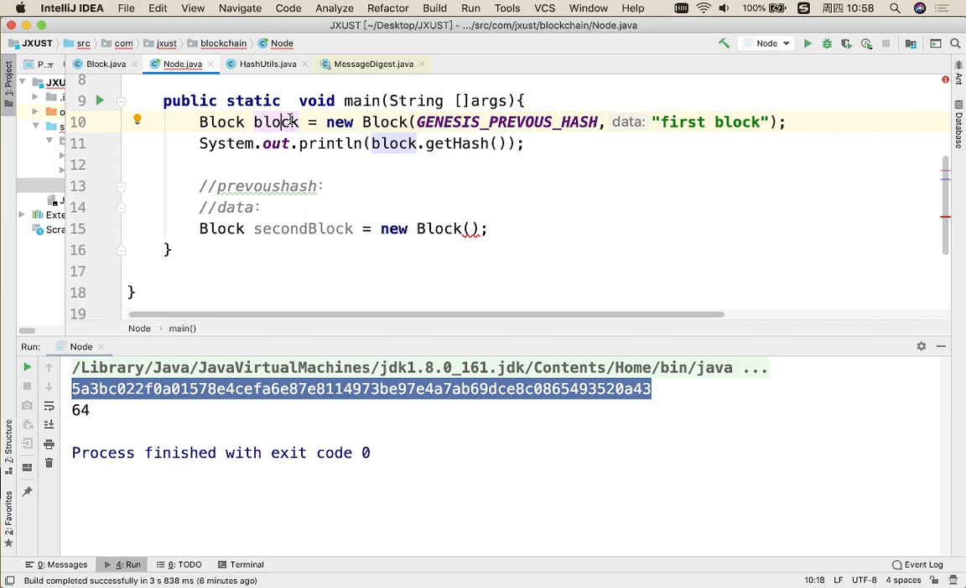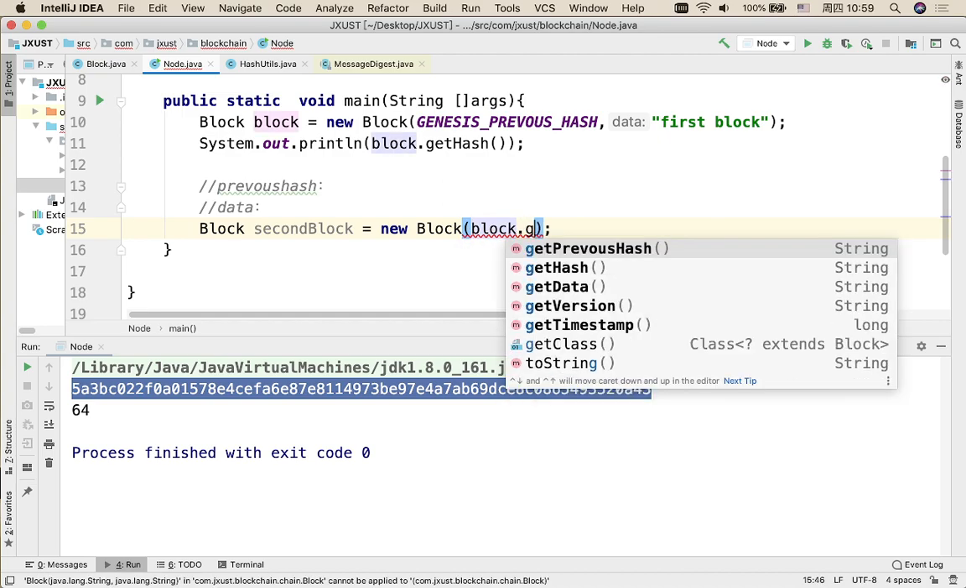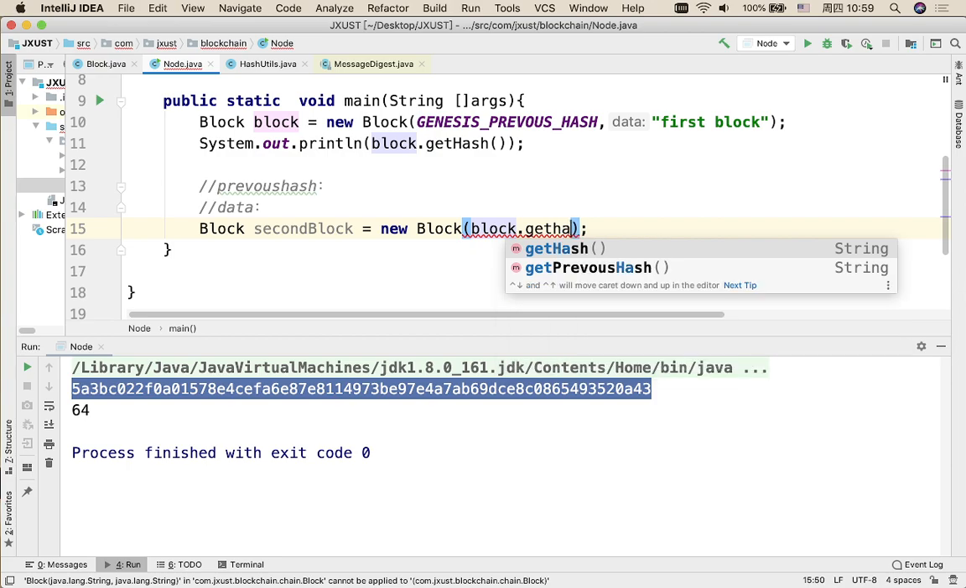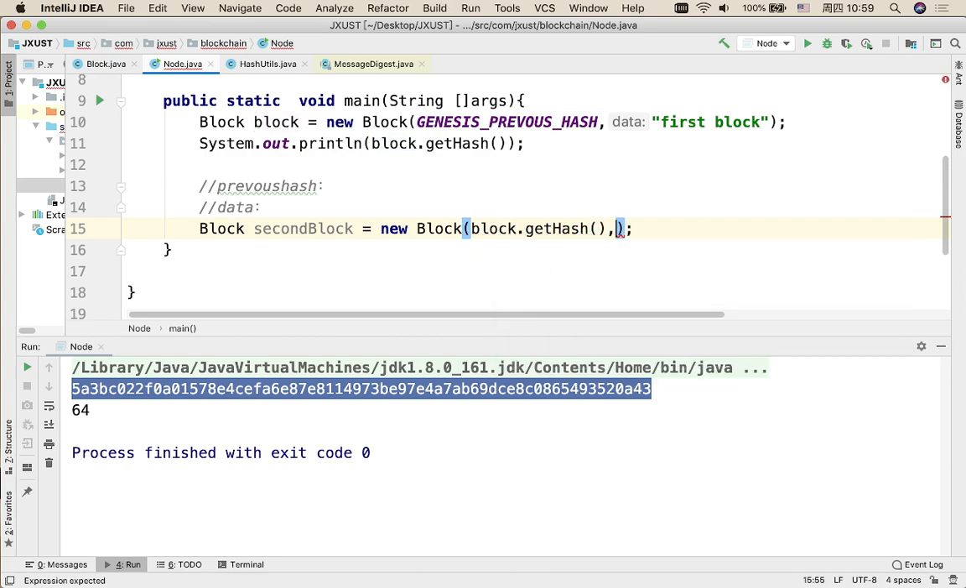So we can get the block, block dot get which one? Very good. Hash. And then for the second parameter, we can do self. So the second block, like this.